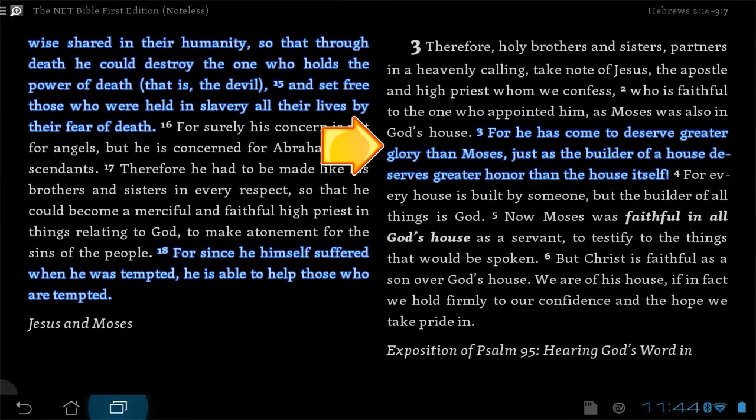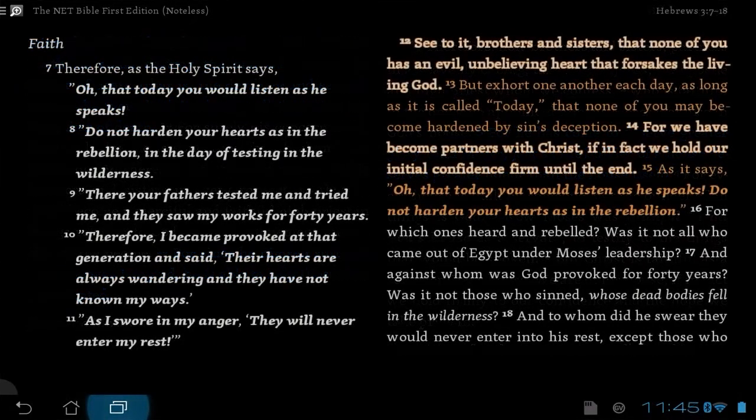Chapter 3: For he has come to deserve greater glory than Moses, just as the builder of the house deserves greater honor than the house itself. For call-outs, you don't have to start at the beginning of the numbered verse. Anything that jumps out, even right in the middle of the line, you can just highlight. Okay, let's go on to the next one.